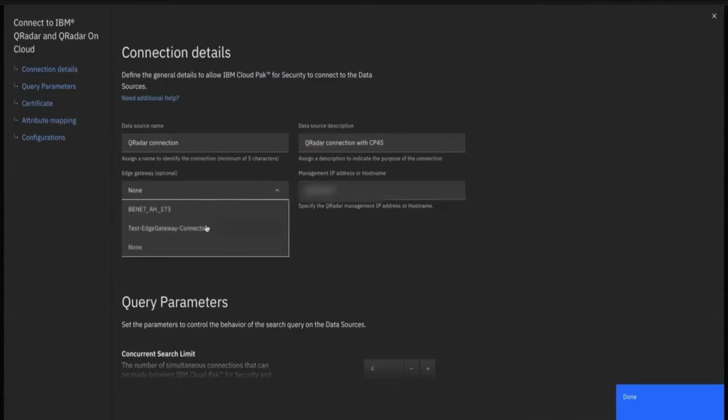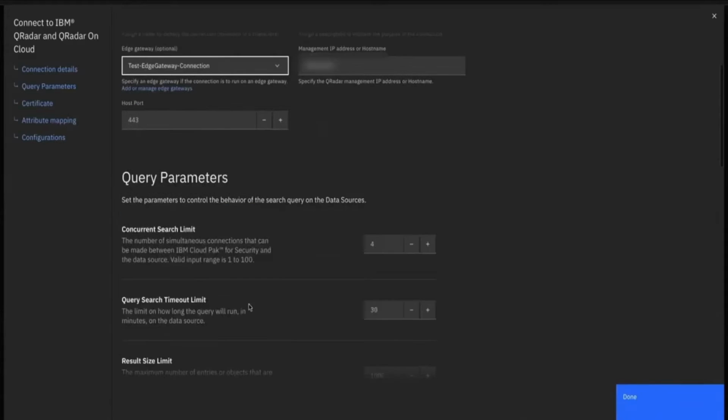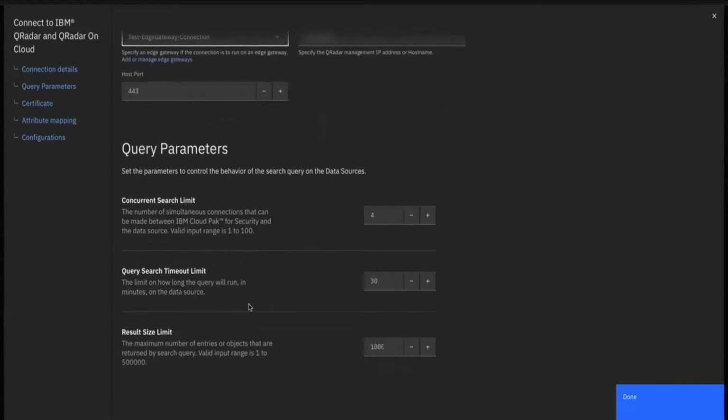For this Edge Gateway, we will be using the test Edge Gateway connection. So what is an Edge Gateway? It serves as a network entry point for devices typically talking to cloud services. They also often provide network translation between networks that use different protocols. We will keep the host port as 443. So these are the default parameters mentioned here.